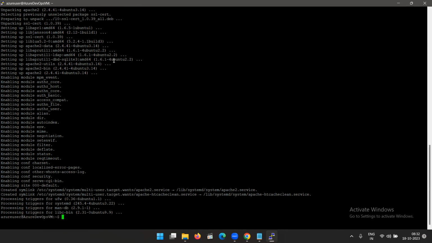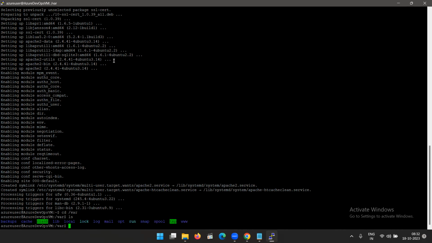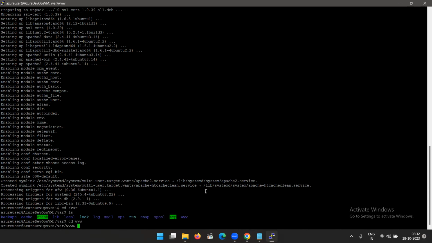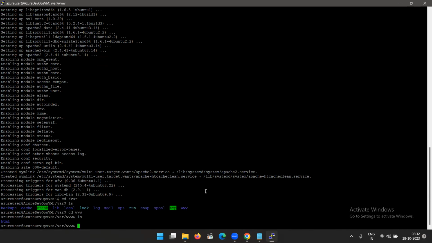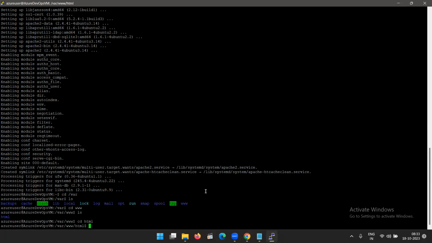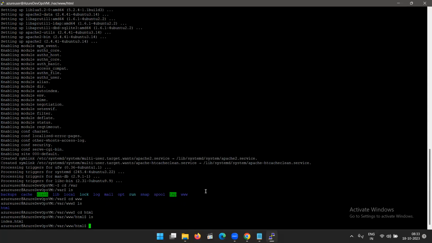Let's see whether this has installed or not. You have to go to root, then var. Can you see that www folder? Earlier it was not there, because we have installed the web server, so this folder is created. If you go inside www, it will have an HTML folder. Inside this HTML folder, you will have an index.html file.